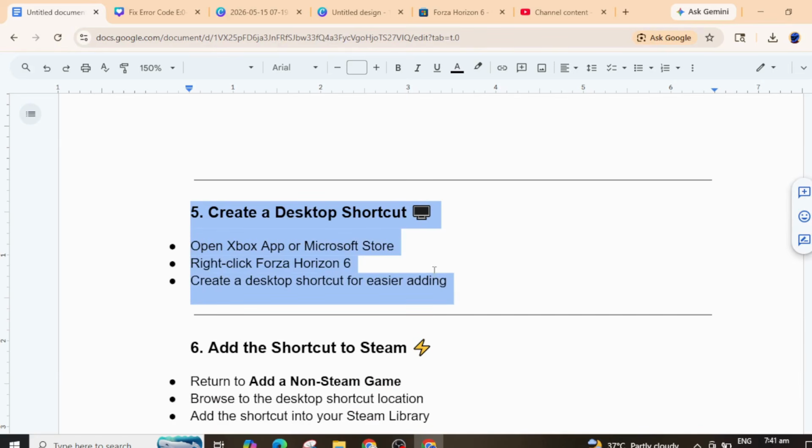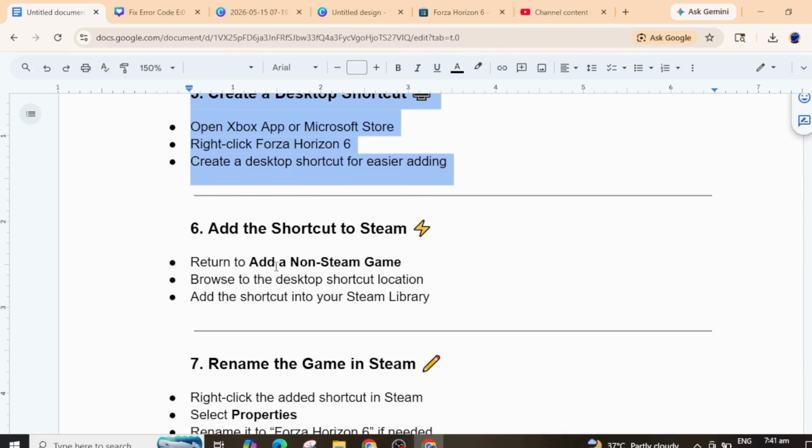5. Create a desktop shortcut. Open Xbox app or Microsoft Store. Right-click Forza Horizon 6. Create a desktop shortcut for easier adding.